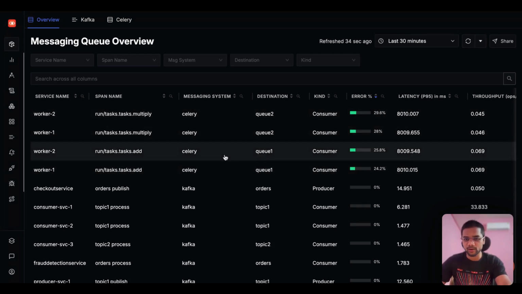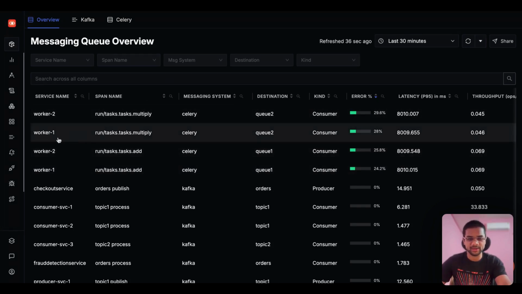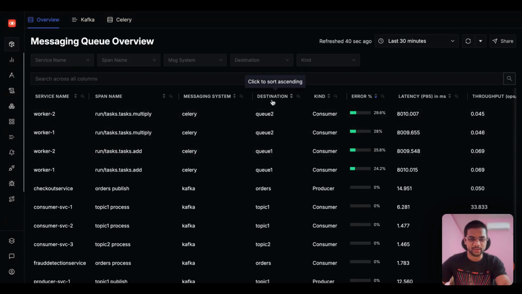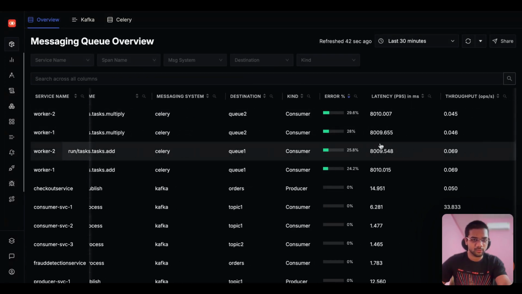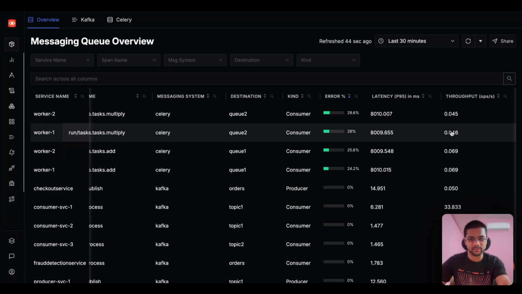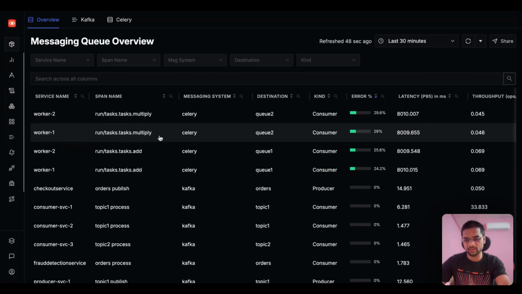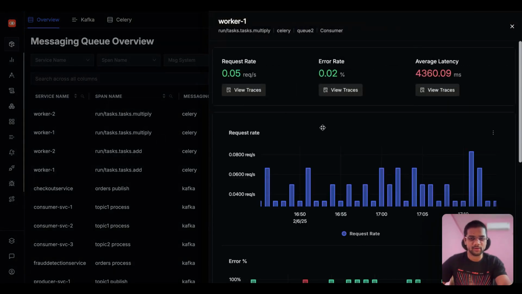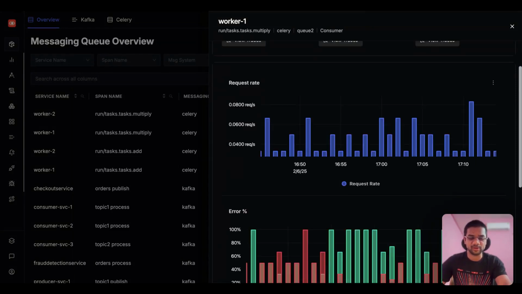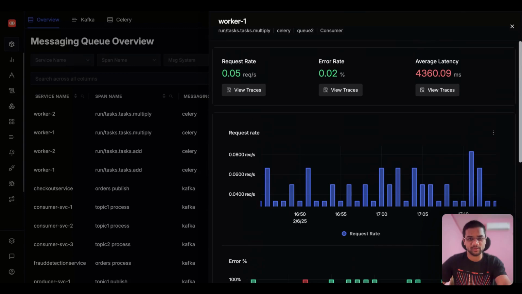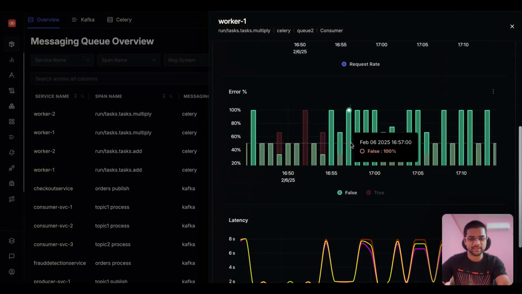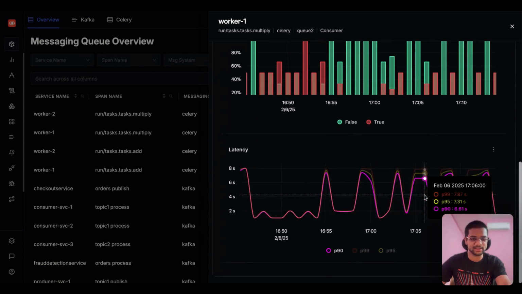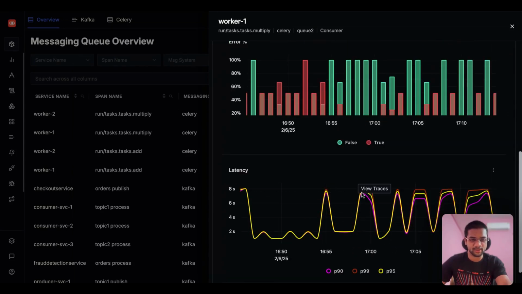overview. Here I can see that there are some workers and Celery queues and destinations, and a quick overview of error percentage, latency, and throughput. If I click on one of the rows, I get details around the request rate, error rate, and average latency for that particular queue, for that particular consumer: the request rate, the error percentage, and P99 latencies. If I click on any point, I can go to the corresponding traces belonging to that particular time interval.